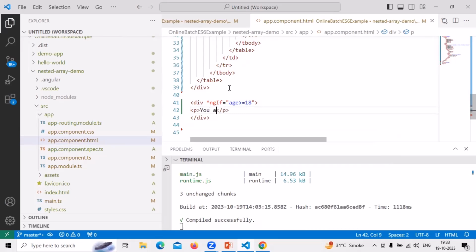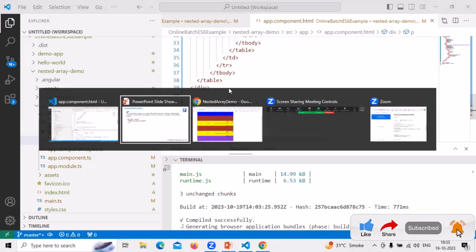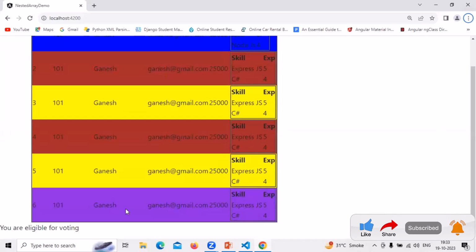So, you are eligible for voting. Now we can go and check it here. Look, are we getting the message or not? Yes, sir.